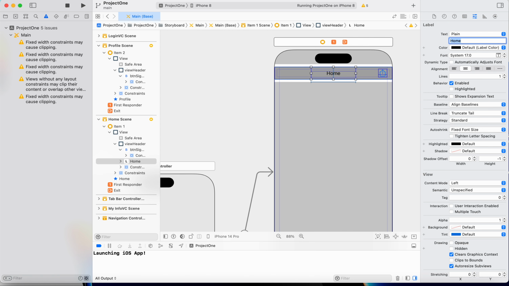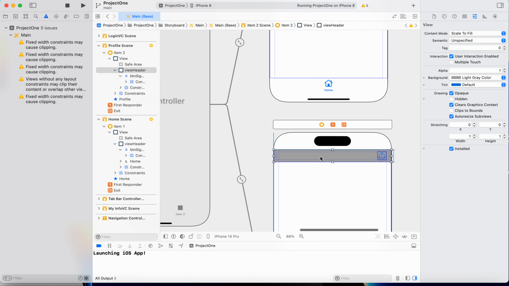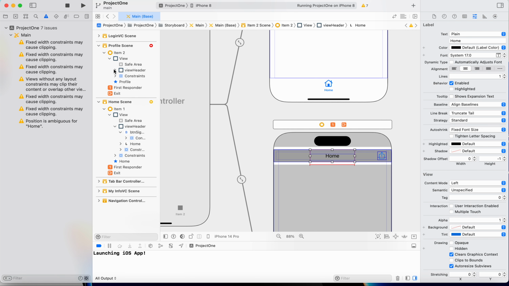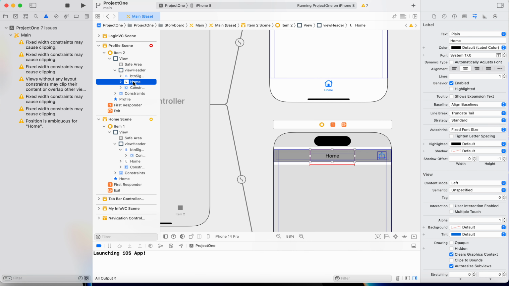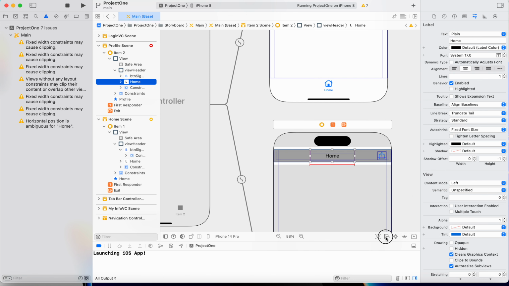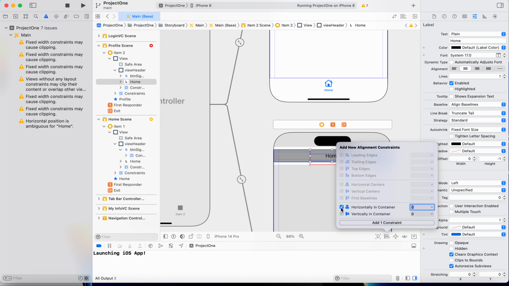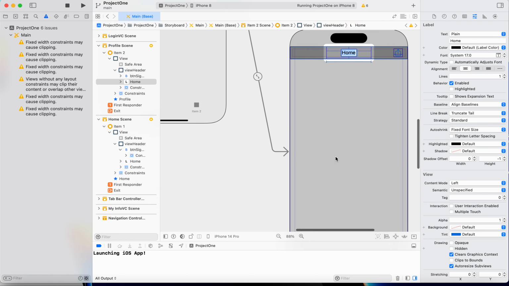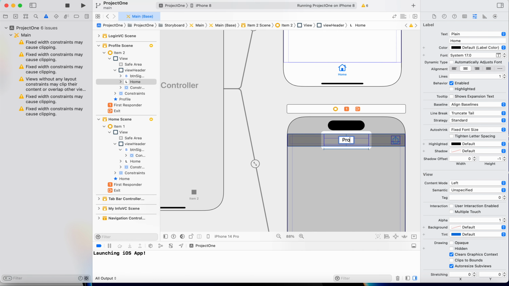Okay, now I'm going to do the same for the profile also. Let me copy that one. Make sure this label should be inside the header view. So it is inside the header view. Let me clear the existing constraints, and add again. So width, top, bottom, and horizontally in container. Okay, so let me change this text to profile.